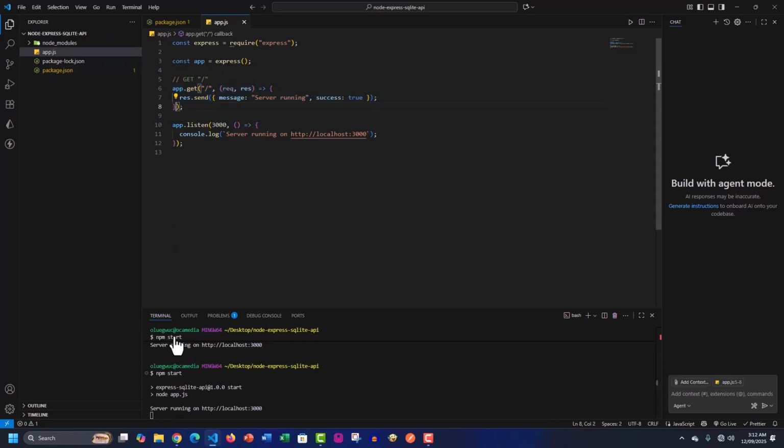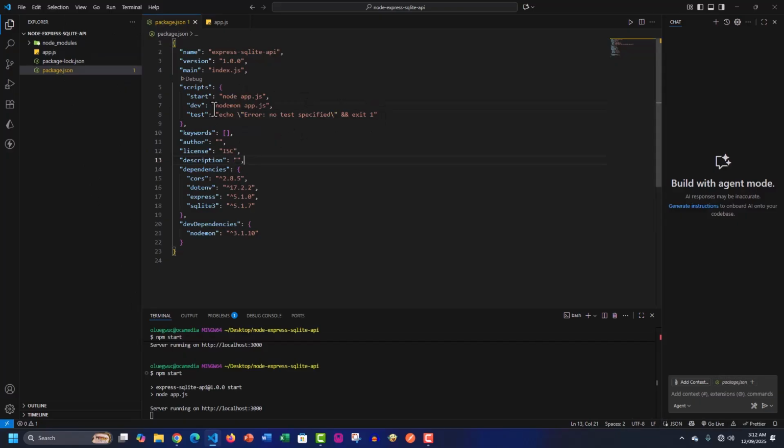That is when nodemon comes into place when you are developing. So instead of just using the start script, let us be using the dev script that we have already written here, which is nodemon app.js, this one. Okay, that is for development.